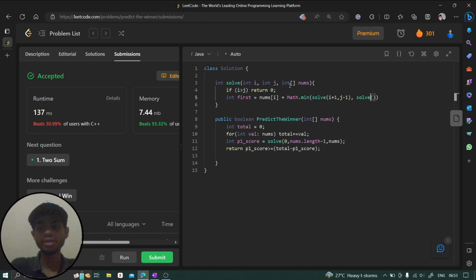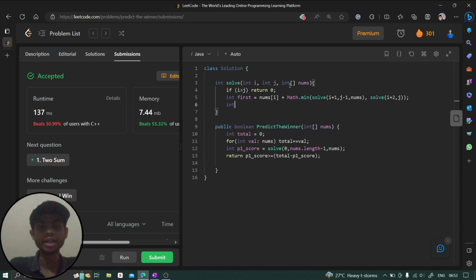And we have to pass nums as well, right? And sol, here i plus 1, and j. Let's say this time p2 chooses the first element, so it's going to be i plus 2. And in the last, which is nothing but nums of j plus Math.min of sol(i, j minus 1, nums) if I choose the last element. But now let's see what p2 can choose. P2 can choose the first element or the last element, so let's say p2 chooses the last element, so j minus 2. And if p2 chooses the first element, then i plus 1.